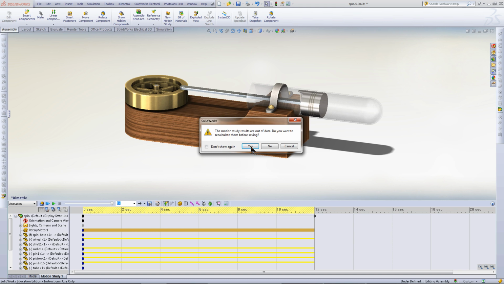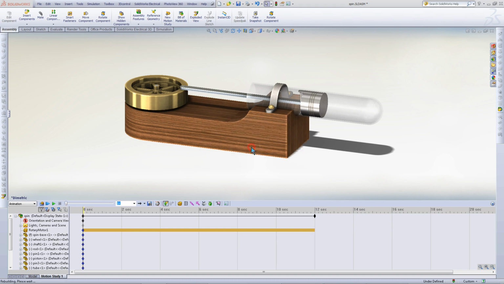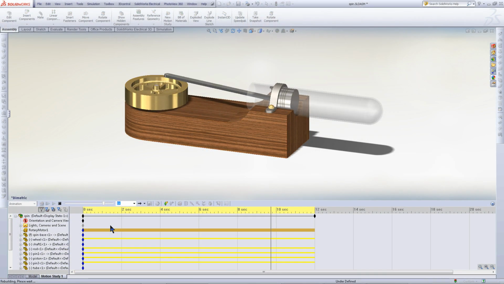If this message comes up, click Yes. Now SolidWorks is recalculating your animation. When it has done so, it will start rendering the animation. I have skipped ahead to where SolidWorks is rendering the animation. This could be a lengthy process depending on your animation.